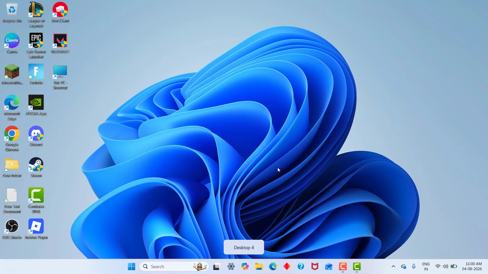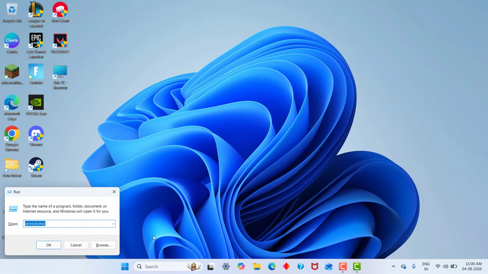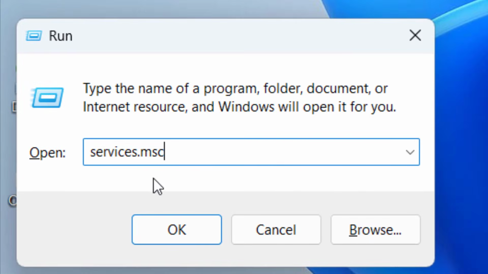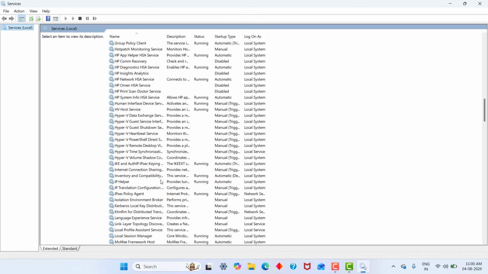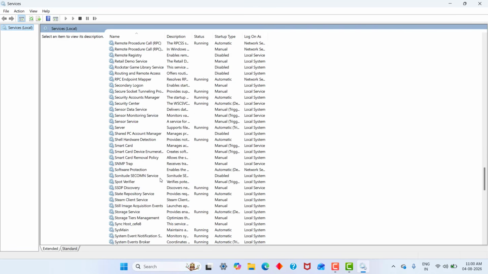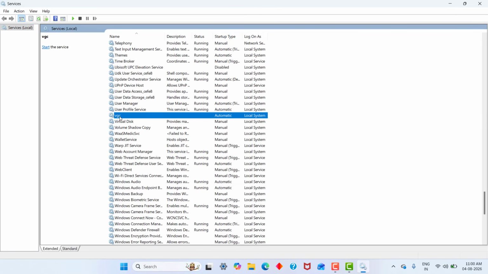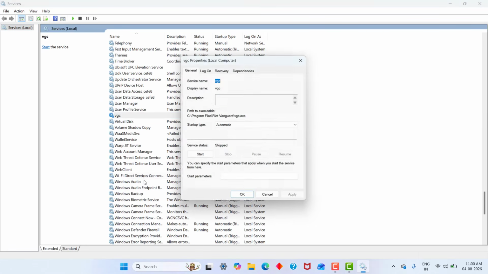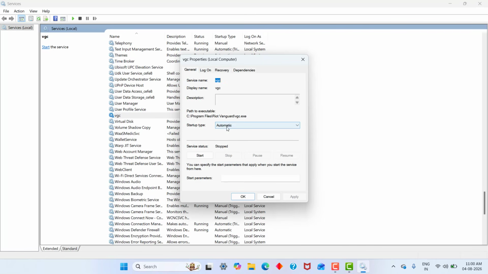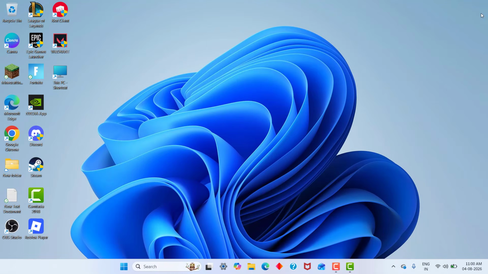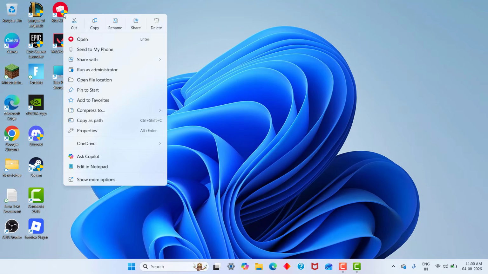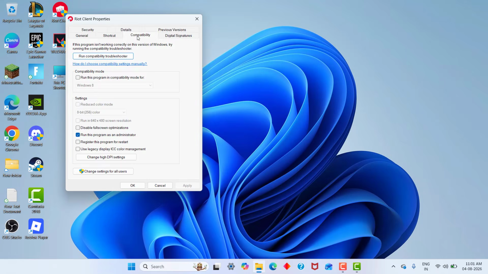Click OK. Next step, search for Run and type the following text: services.msc. Click OK. Scroll down and search for VGC service. Right click, click Properties. The startup type should be Automatic and the service status should be Running. Click Apply and OK.